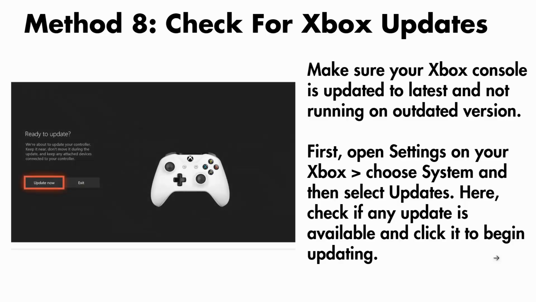Next solution is to check for Xbox update. So make sure your Xbox console is updated and is not running on outdated version. For that, open settings on your Xbox, then select system and then select updates. Here check if any update is available and then click on it to begin the updating process. Once update is done, check if the error is fixed.